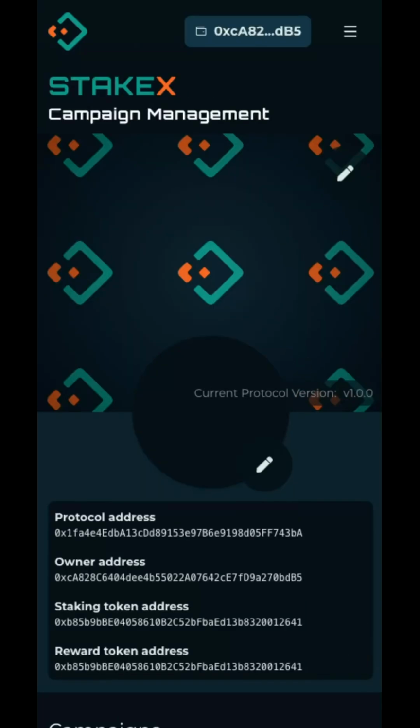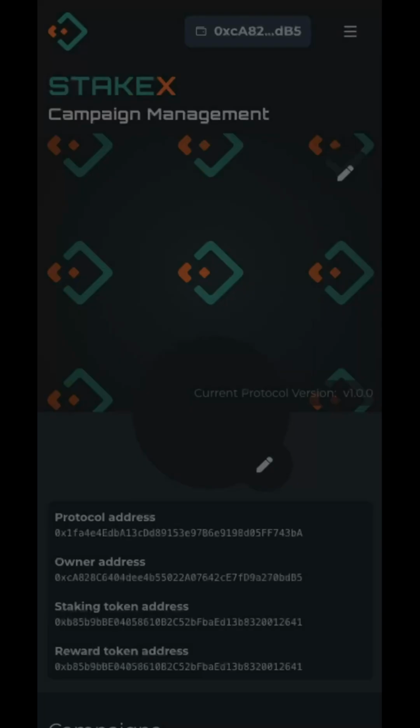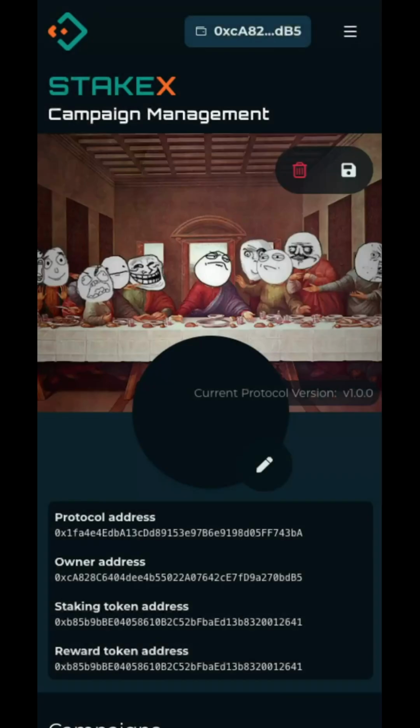Now, in the campaign management area, we have the opportunity to customize our campaign or our campaign contract, which allows us to create multiple campaigns. To do this, we select one. That means we can select a banner that will be displayed on our campaign page. We confirm everything with the Save button.